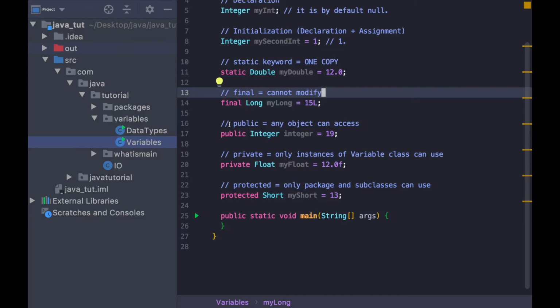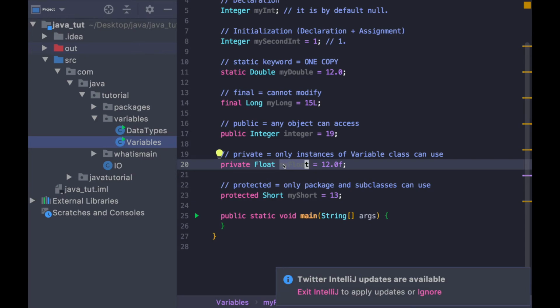So what we're going to talk about now is access modifiers. Access modifiers provide protection against modifying variables unintentionally. For example, if I don't care who has access to a variable, then I would just make it public. That means any class from any package can access this integer value of 19. Private, on the other hand, means that only instances of the variable class can access it. So this float value can only be modified by instances of the variable's class.